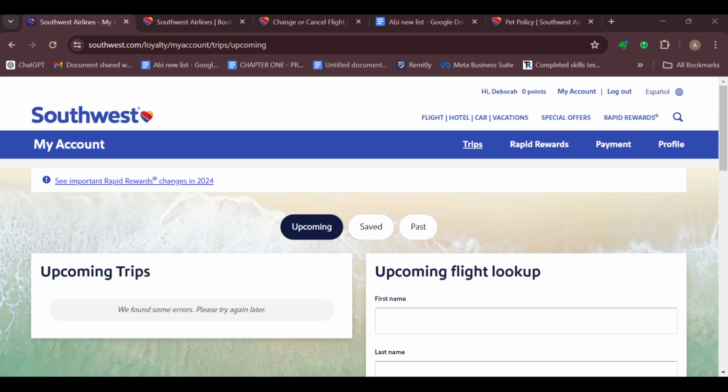So this is how you can get a receipt on Southwest Airlines. Just navigate through to your trips, and the rest is a piece of cake. I hope this tutorial has helped you.